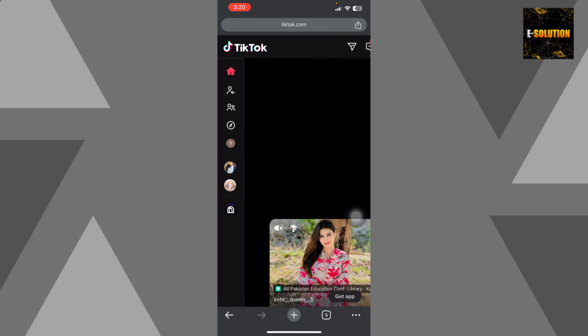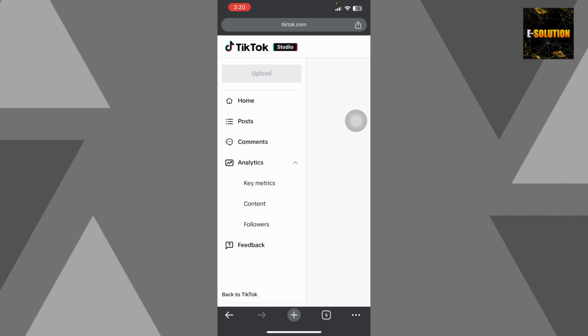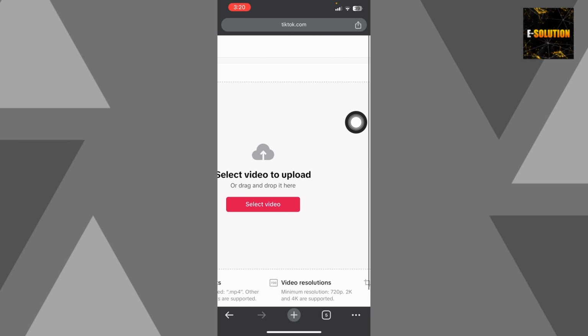desktop version. And now you just have to rotate your screen to the left side, and then you'll be able to see this upload button and click it. And once you click this button, it's going to bring you to this page, and now you have to just select a video and upload it.